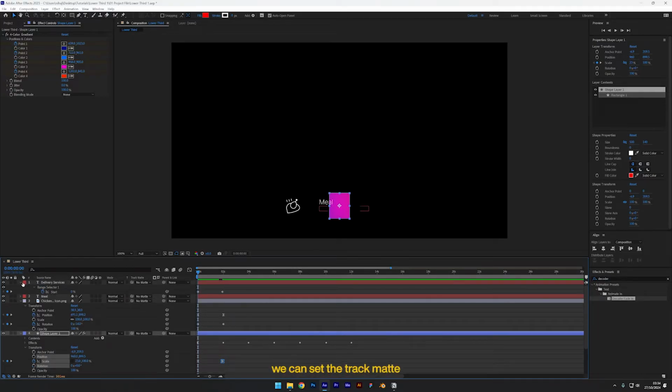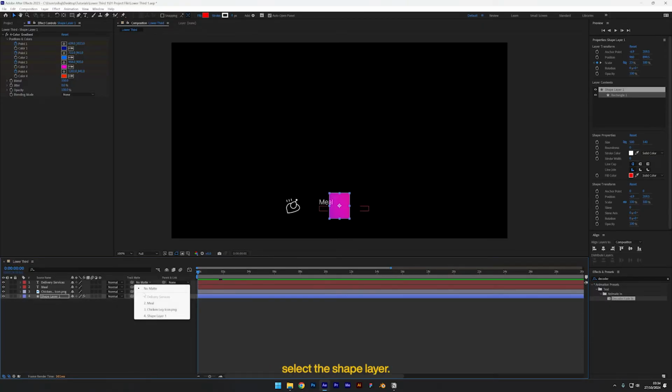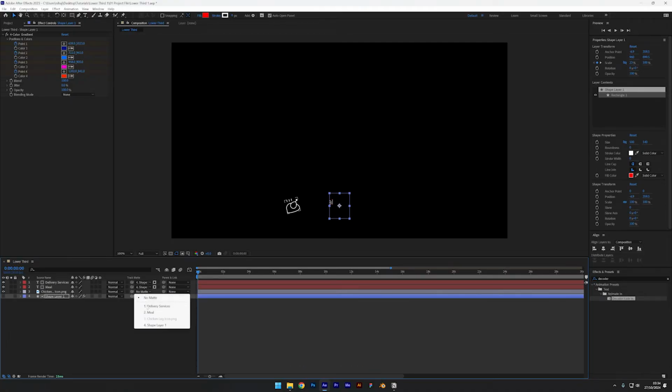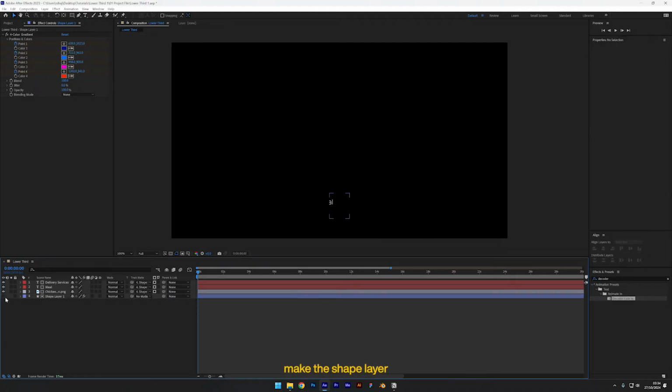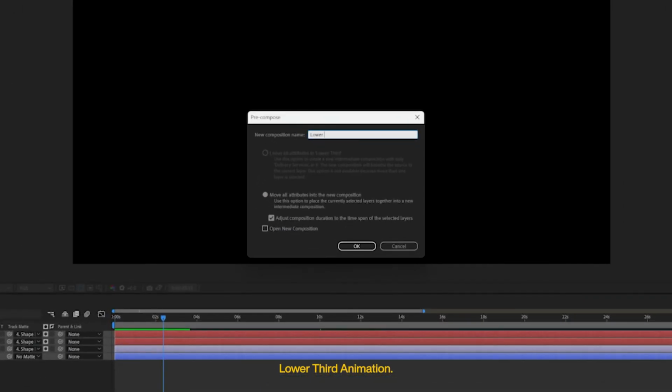To fix this, we can set the track matte of the icon to the box. Under the track matte heading, select the shape layer. I'll do the same for the text layers for good measure. Once you've done that, make the shape layer visible again. And now our icon is masked to the box. Pre-compose all of the layers and name it lower third animation.